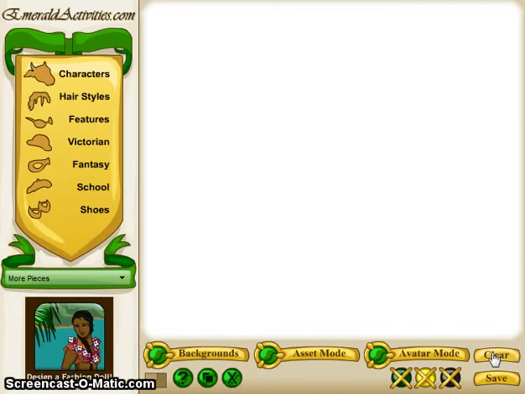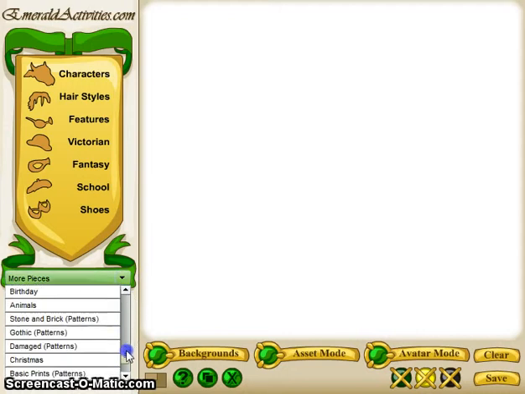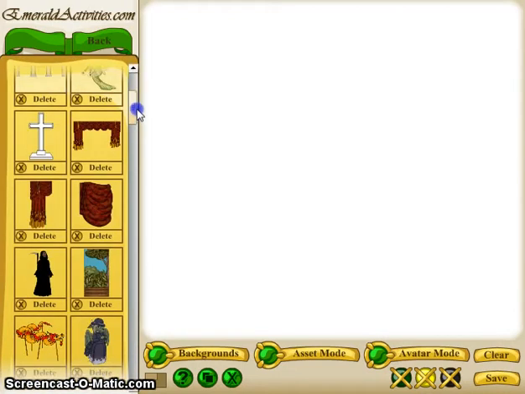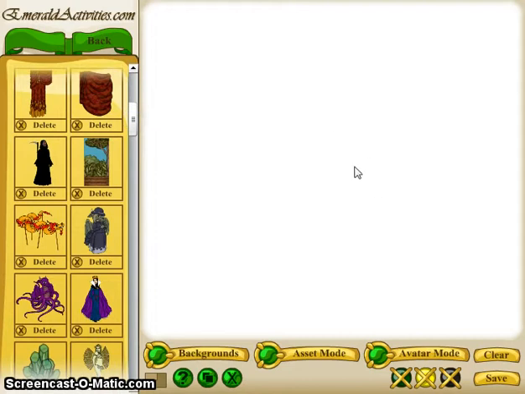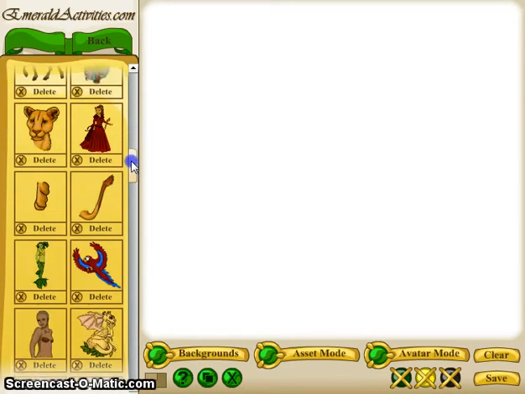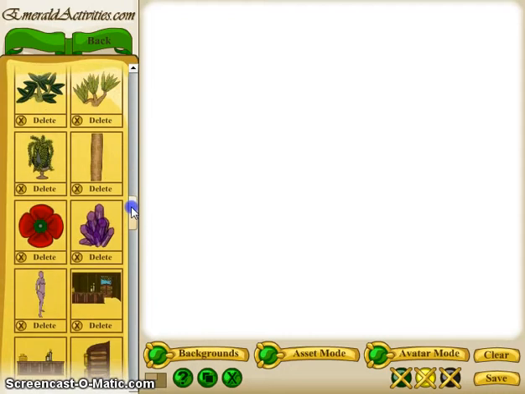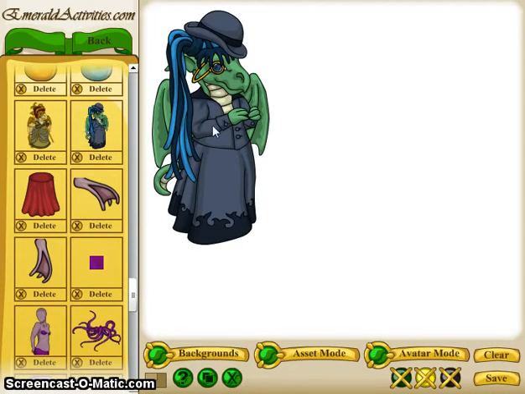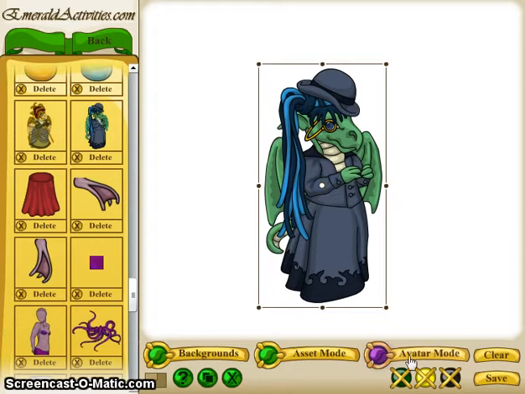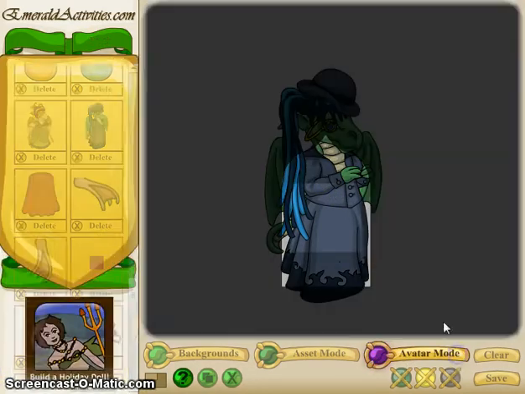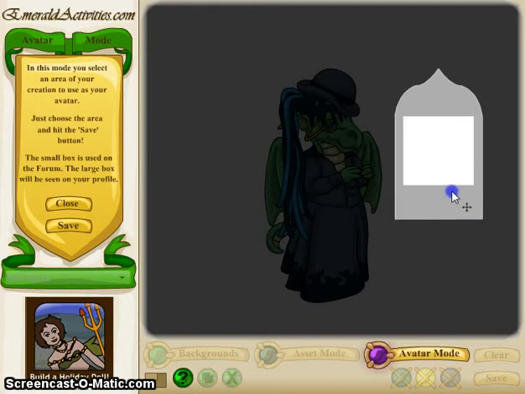Another feature that's available is avatar mode. So let me get an asset out actually to demonstrate this. I'm going to choose something that was already made just to show you a little more quickly. And then I can save it as an asset. Let's see, this is a character that I normally use as an avatar. So I'll build whatever it is I want to be my avatar, then I click on avatar mode and it gives me this little window.